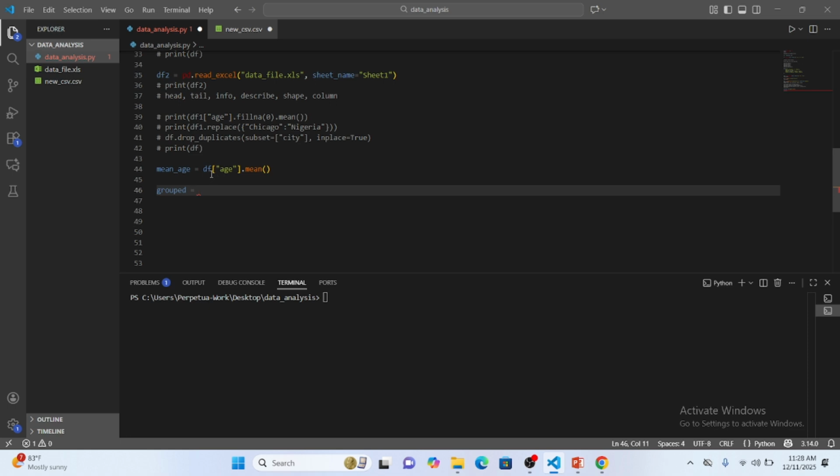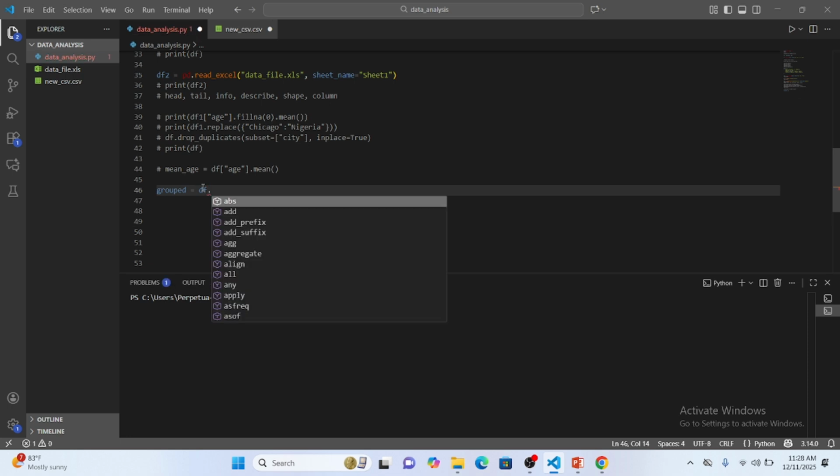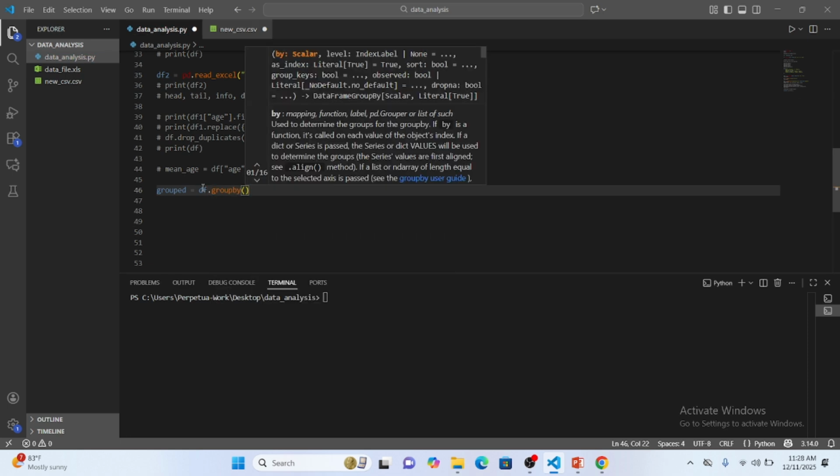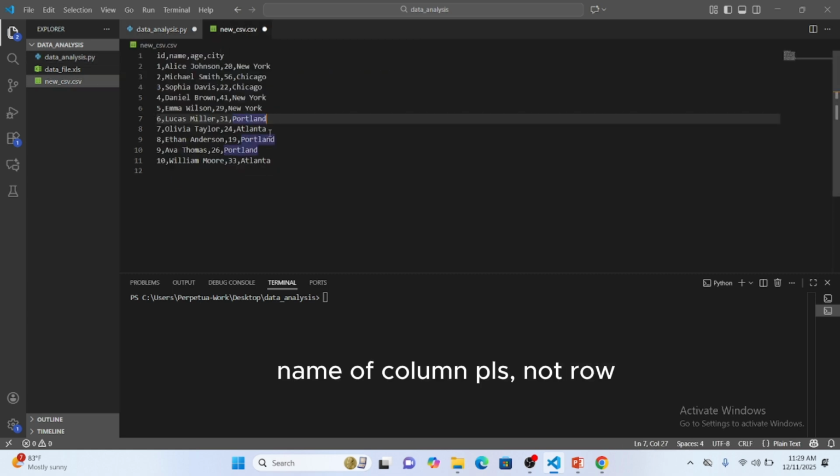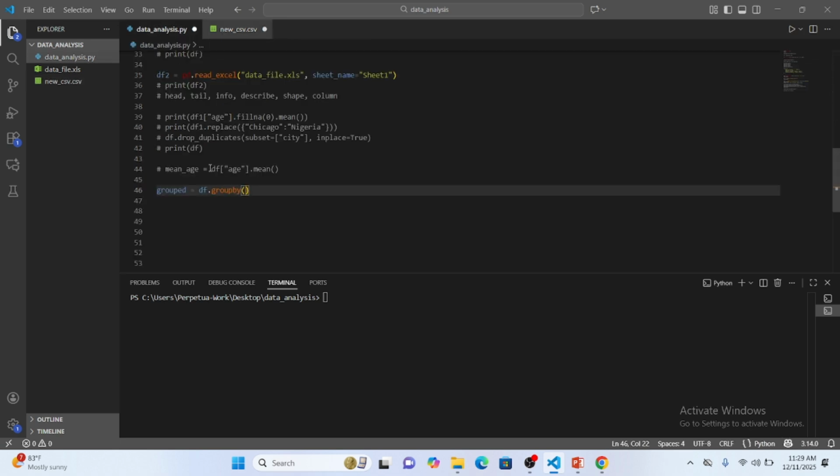Here we have been using this data frame. I'm going to comment this out because we don't need it again. I'm going to refer to this data frame like we have been doing, and I'm going to call a method called groupby, and it is going to take one argument. This argument is the name of the field that we want to use to group the data. We want to group it by city, since we have multiple persons in the same city. So now we have grouped this data frame by city.